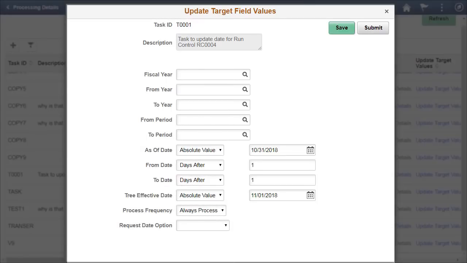In Update Image 30, the Update Dates on Run Control feature now changes the dates of multiple run controls without having to go to each one individually. Use the Run Control Update framework to define a run control update task. Then use the Update Target Field Values page to change specific fields for all run controls associated with the task. This completes our discussion of the Update Dates on Run Controls feature.